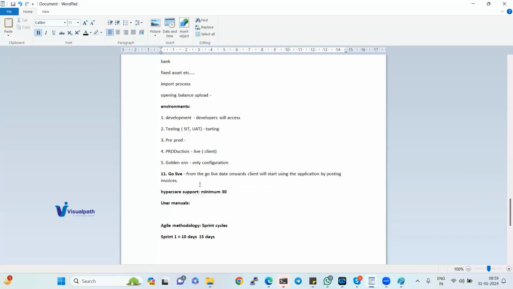Whereas in the Sure Step methodology, you will have some time. You will have 1 month or 15 days, 20 days, like that excess time. But in agile methodology, you will not find excess time at all. Very, very short cycles will be there. Within that cycle, you have to finish the activity.